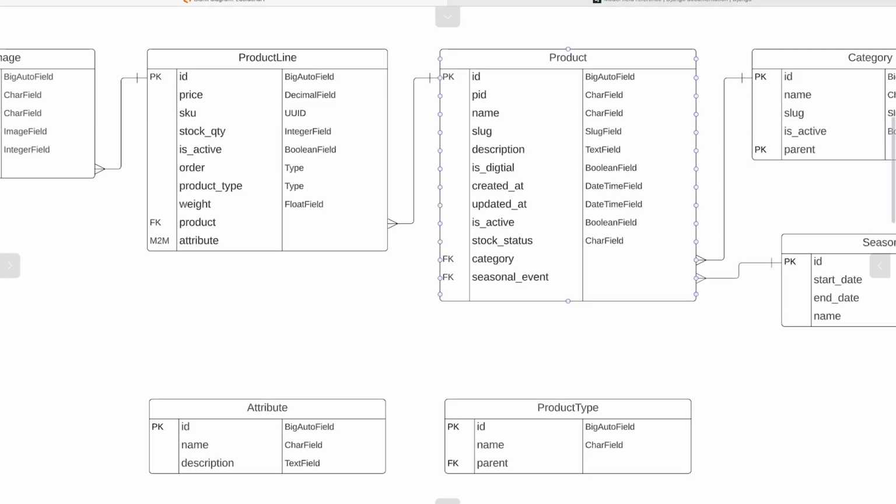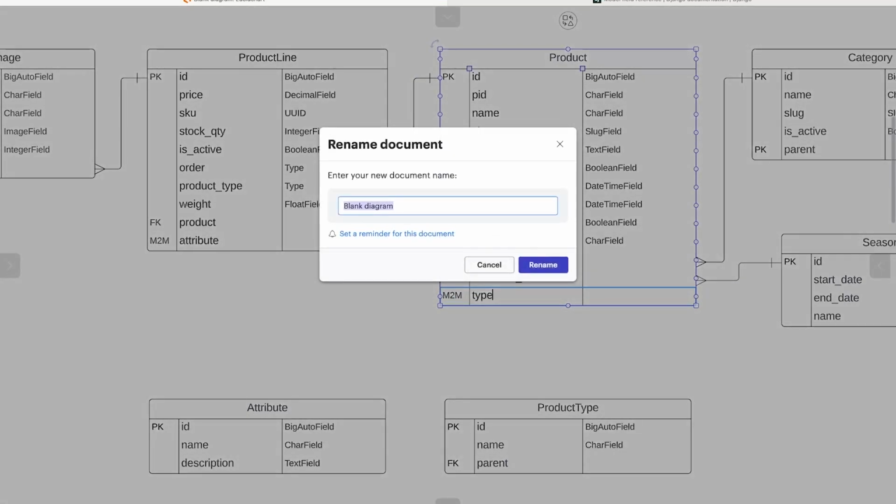We can do the same thing with product and product type. Product type can exist on its own. It is not dependent upon any other data. It is what it is. All the data is in the product type table, whereas the product table is dependent on the product type because we needed to define that for a product. So let's add the many-to-many right over here, and we'll just call this type.